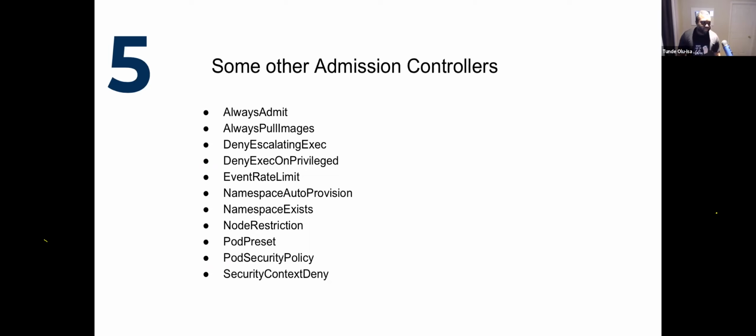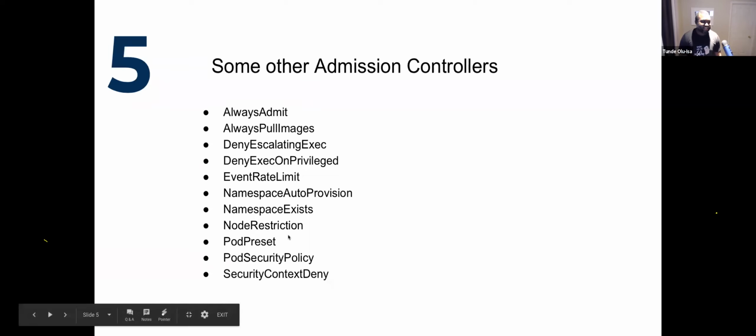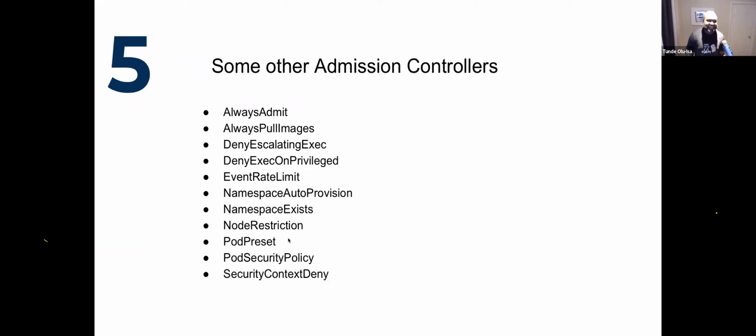Another popular admission controller here is pod presets. Pod presets allow you to make changes to fields inside of a pod object prior to the lifecycle of that pod.